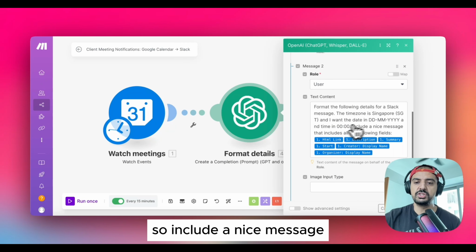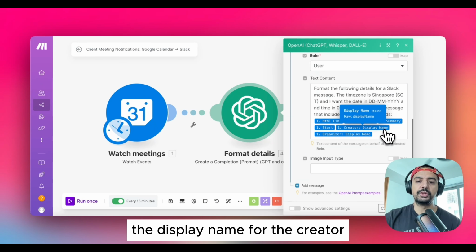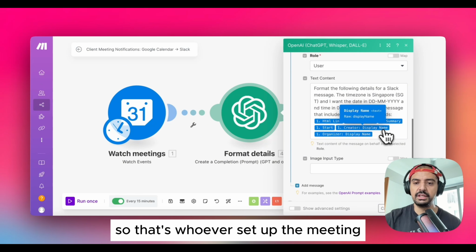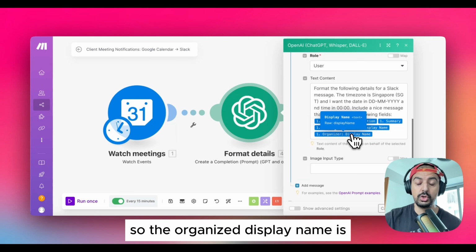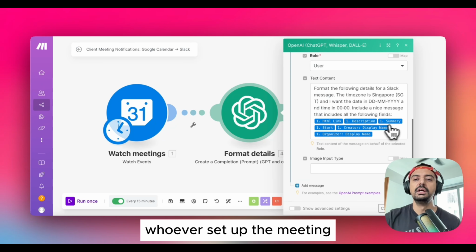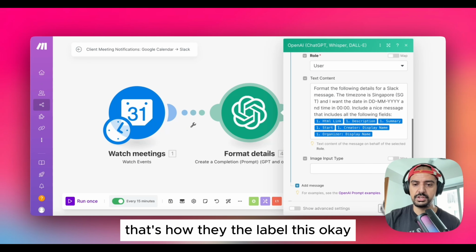So include a nice message that includes the following fields. So we've got the HTML link, description, summary, start time, the display name for the creator, so that's whoever set up the meeting, and then the organizer display name. So the organizer display name is whoever set up the meeting. The creator is whoever's joined on there. That's how they label this, okay?